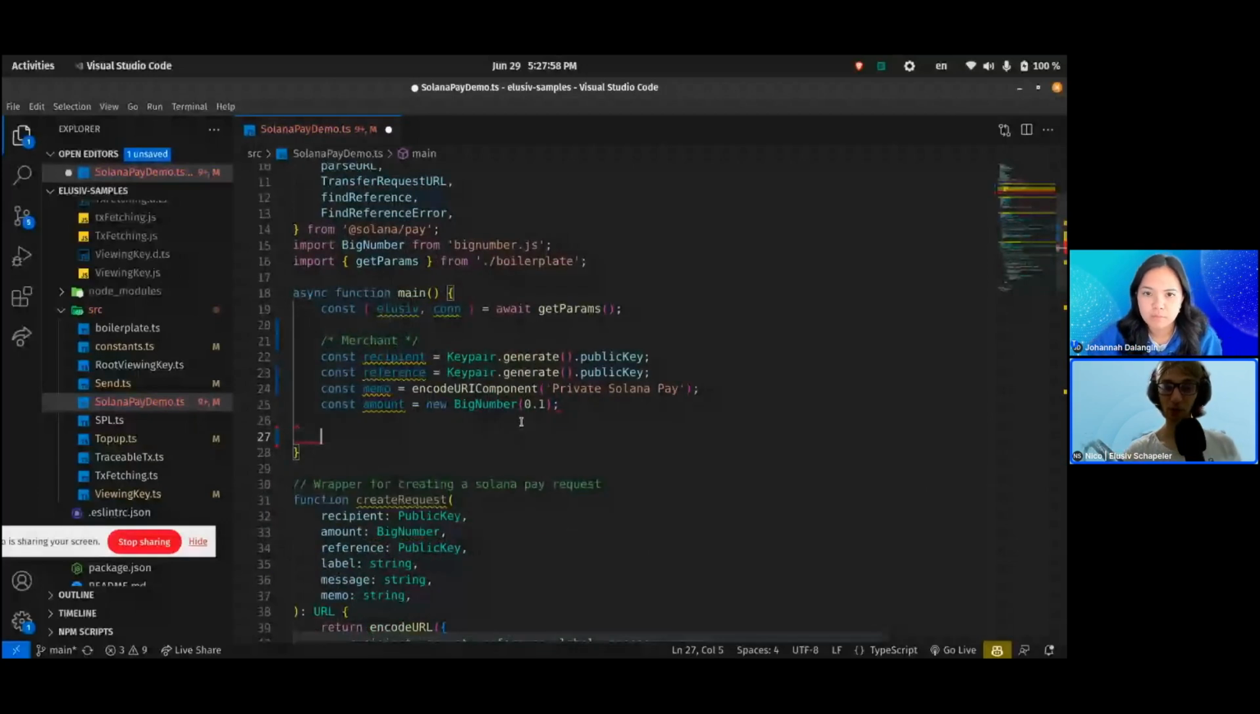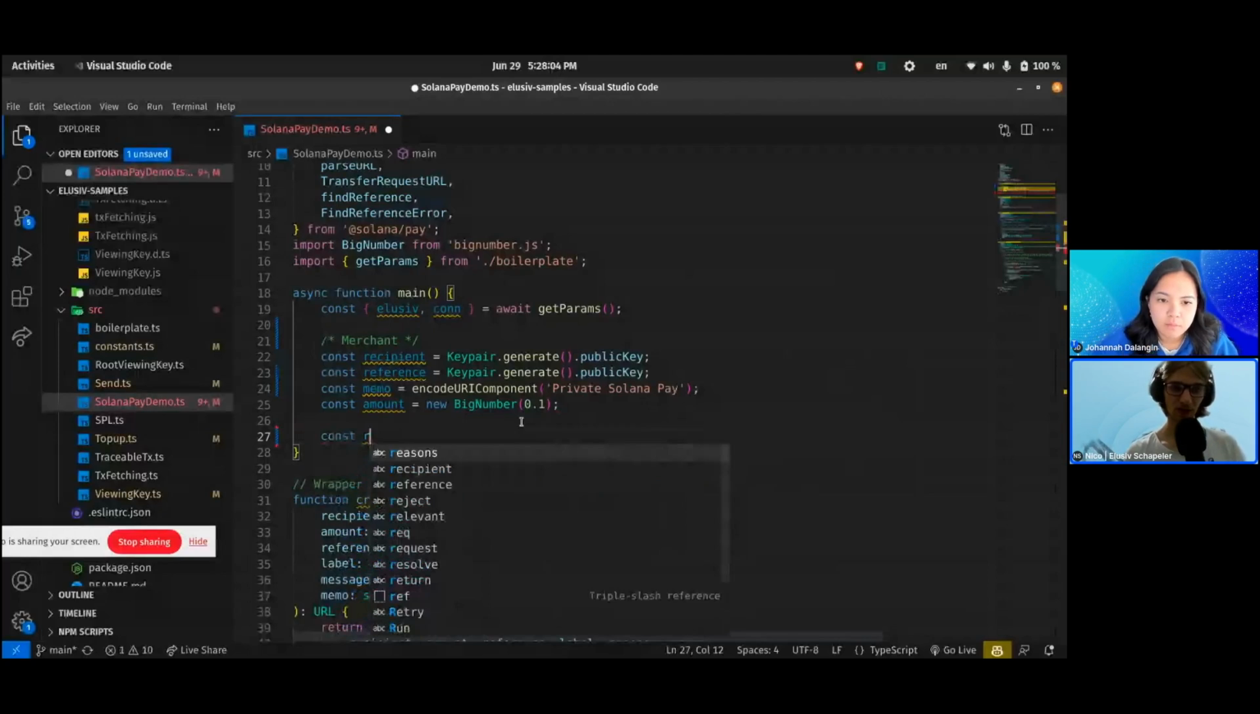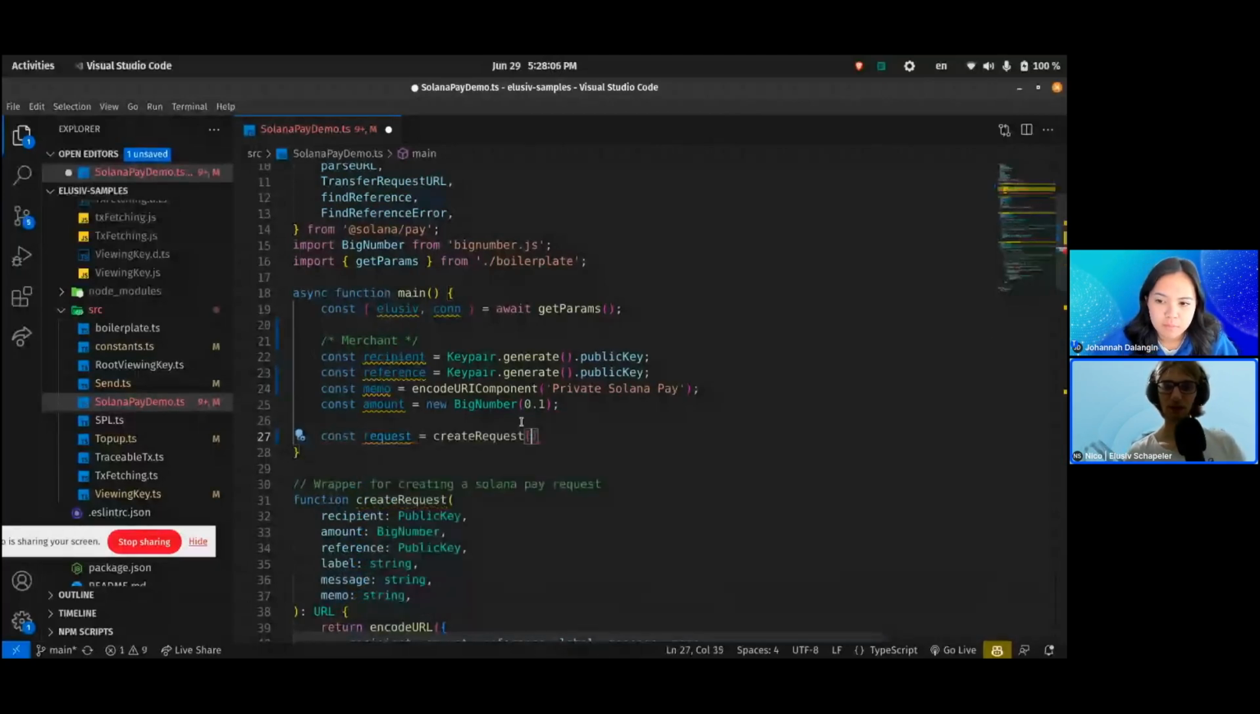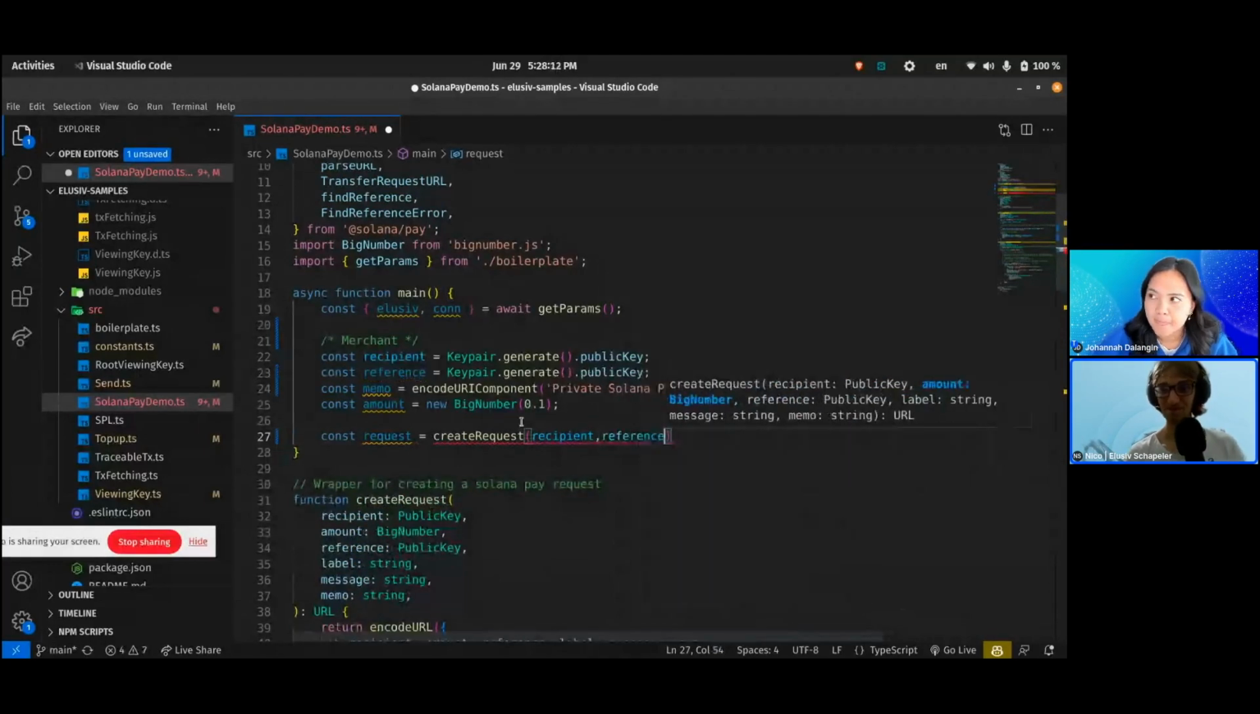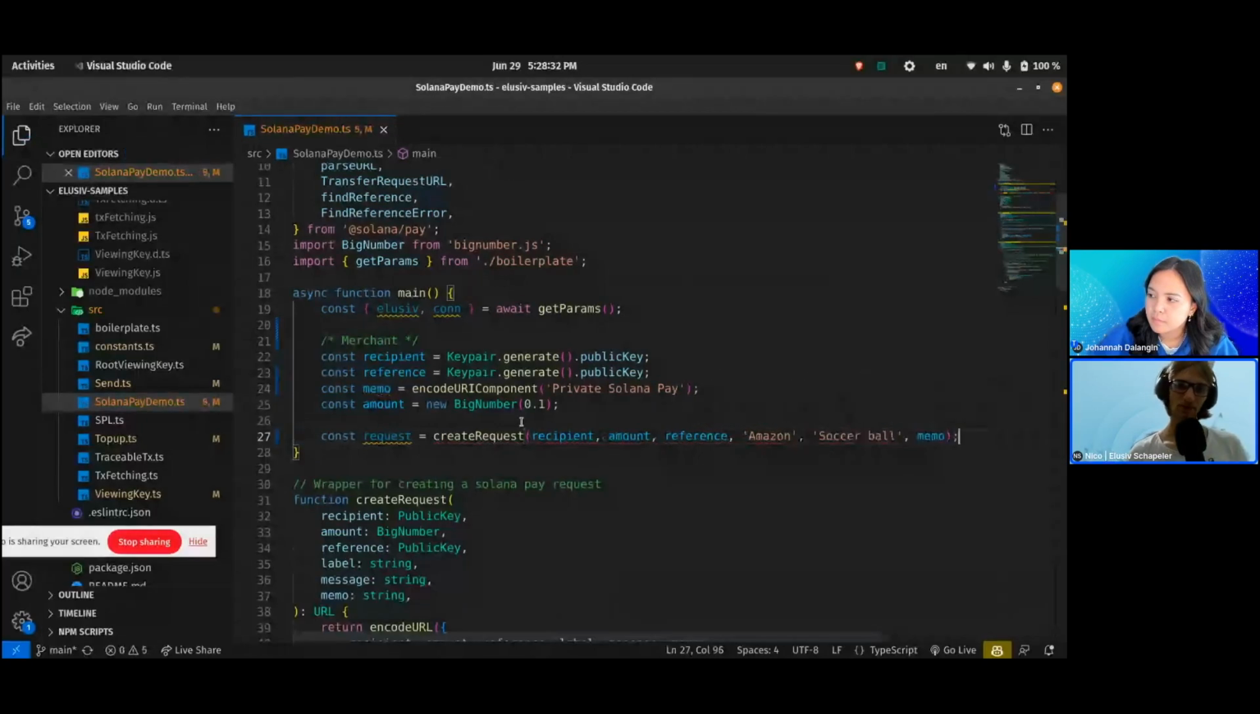Okay. So then to create the Solana Pay request, our URL that we want to send to our customer so he knows all this information in a structured way, we can say, okay, request is create request. Then we pass in the recipient, the amount, the reference key. I think I put in the wrong order. The label, again, not that important. In this case, it was Amazon, I believe, and the item that we're buying is soccer ball. And finally, the memo that we created for ourselves. Cool. So yeah, we've created it.